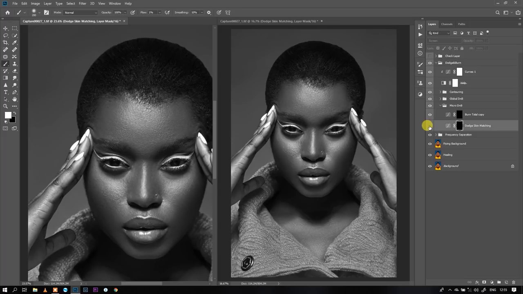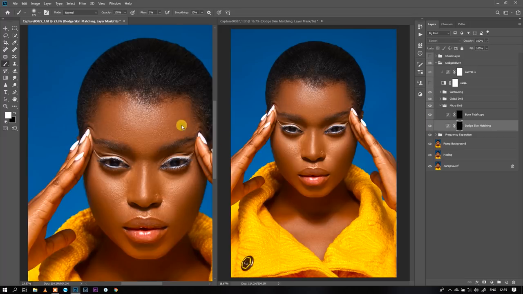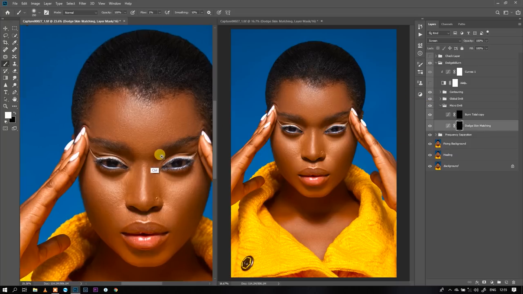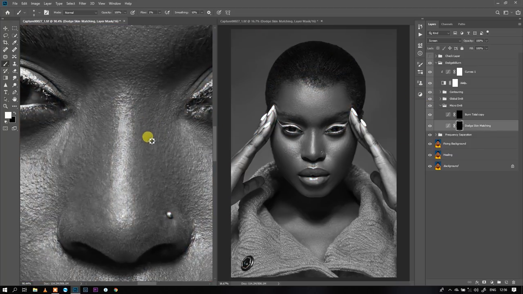I call micro dodging and bending skin matching. As you can see, dodge skin matching. That is what I call micro dodging and bending, but the correct term is just micro dodging and bending. If you want to learn more on micro dodging and bending, I urge you to check on YouTube, because it's really a long video and you'd have to sit and understand the concepts behind it. But a cool trick is you dodge your shadows and you bend your highlights. That is the whole concept behind micro dodging and burning.